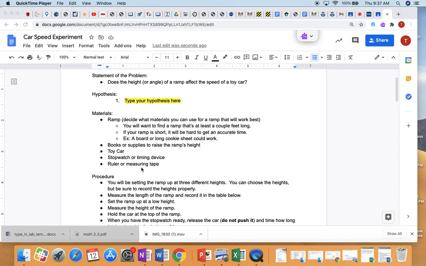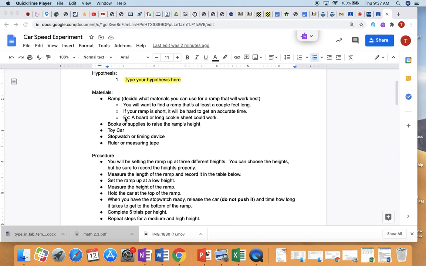Then we've got materials are already listed. You'll have to figure out what you're going to use for a ramp. If you have issues figuring out what to use, then please contact me. But hopefully you'll be able to find something in your household or classroom that you can use. I use, for example, a board or a long cookie sheet could work.